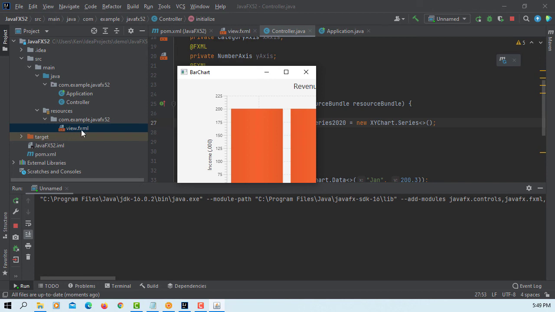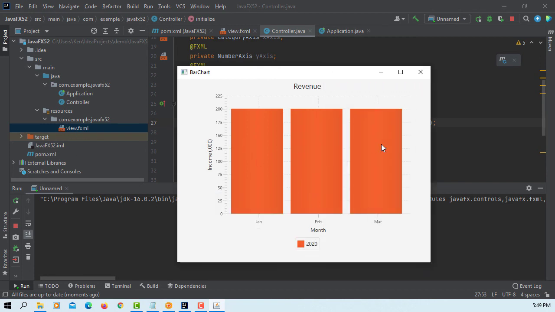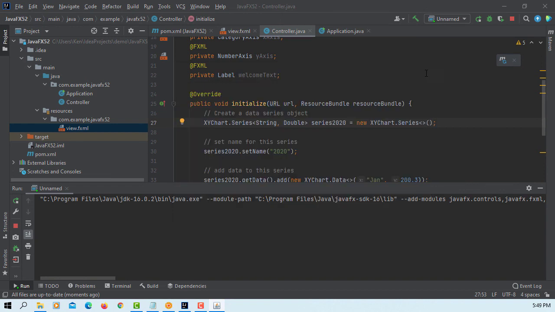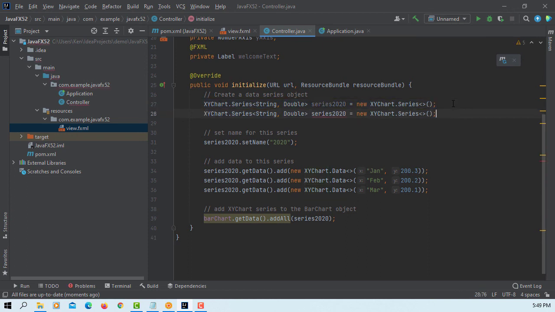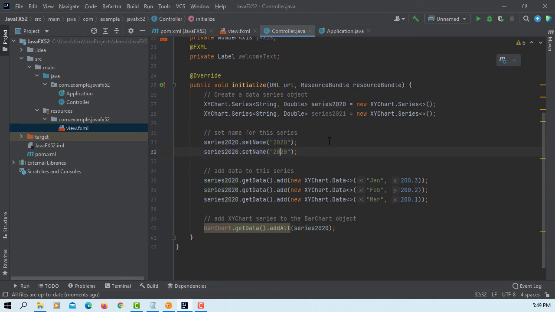Okay, bar chart with 3 months, January, February, March. We have a label 2020. Let's add one more series. Change to 21. Let's set the label to 21. Then I'm going to have a series.